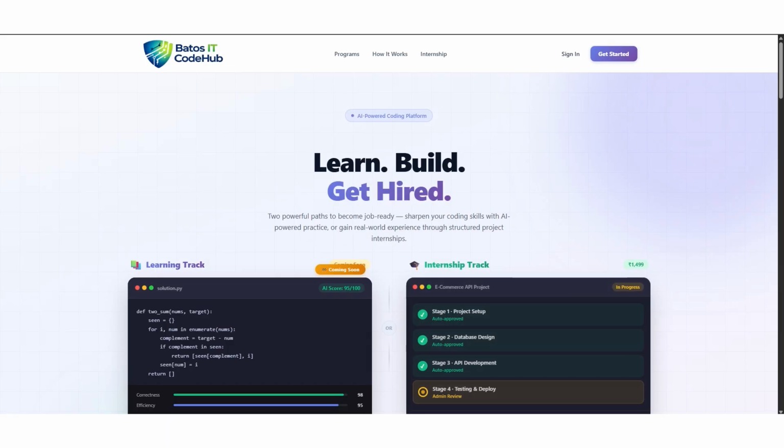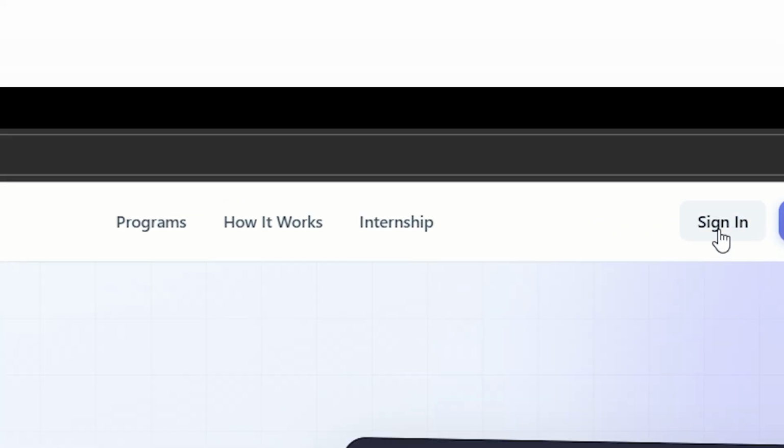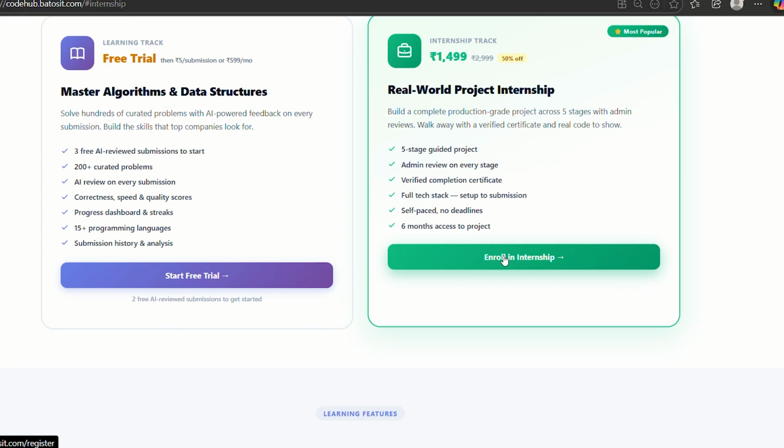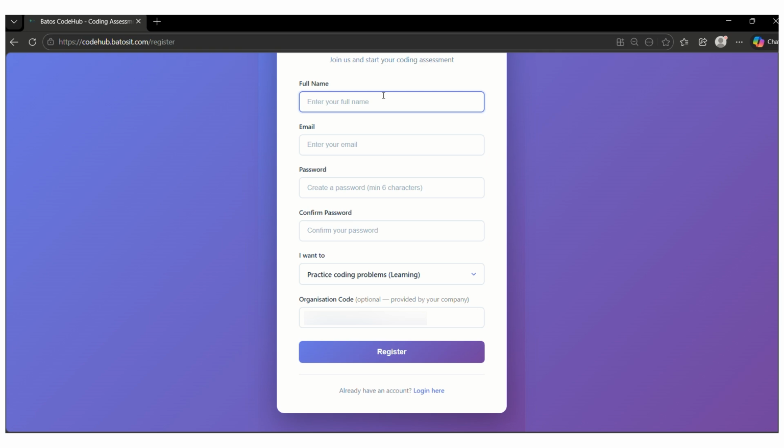Welcome to the Batos CodeHub homepage. To get started with a real-world project, click on the Internship tab at the top of the screen. Click Enroll in Internship to move to the registration page.